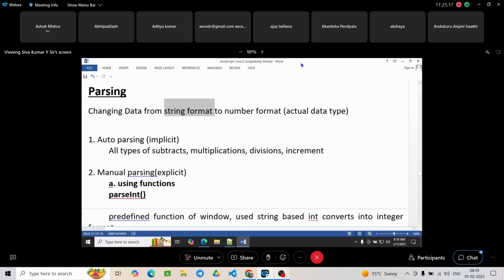So data should be in string compulsorily. If you are taking any data, it must come as a string. The string we are changing into integer format, or into float format, or into double format. This is called parsing. The first data type is compulsorily string only, not any other data type. The second data type is the one inside the string, as per the data we are changing into that model.